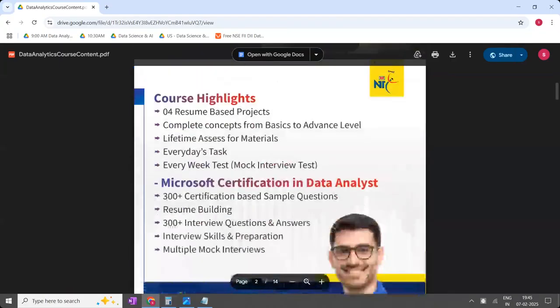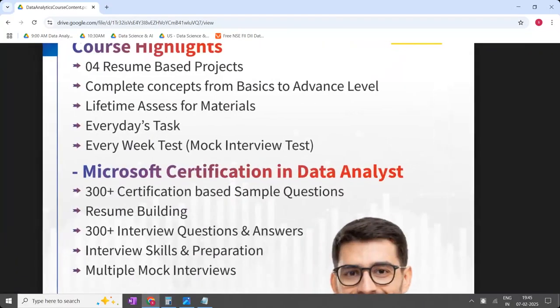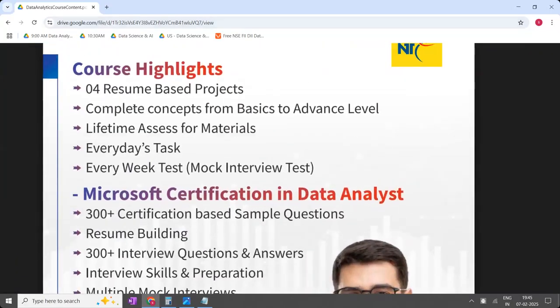In this course content, you can see first that this course consists of 4 resume-based projects. What are the 4 projects? One is an end-to-end data analytics project with Excel, one is an end-to-end project with Python, one is Power BI, and one is Tableau. So a total of 4 end-to-end projects, with complete data from starting to ending, the complete life cycle of the data analyst role.